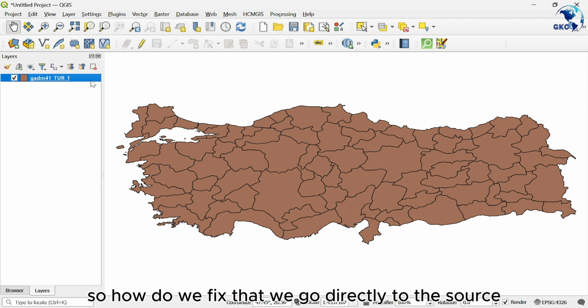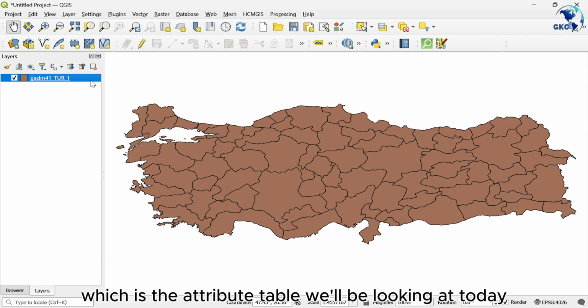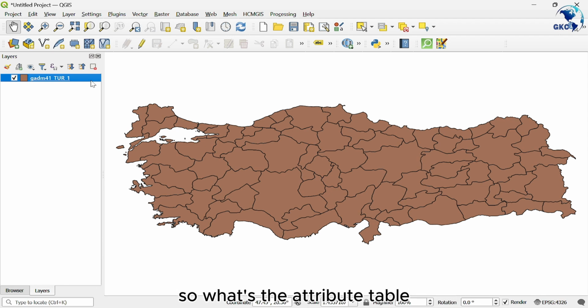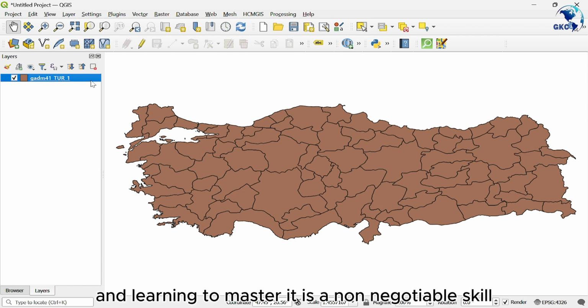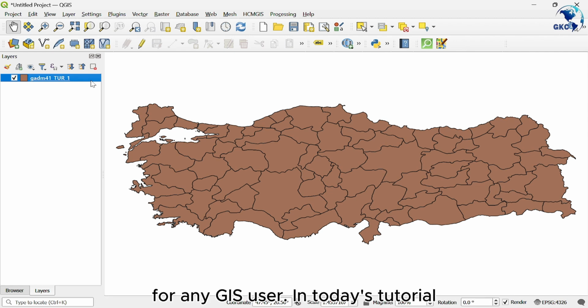We go directly to the source, which is the attribute table we'll be looking at today. So what's the attribute table? The attribute table is basically a spreadsheet on steroids. Why do I say so? They are connected to your spatial data, and learning to master it is a non-negotiable skill for any GIS user.